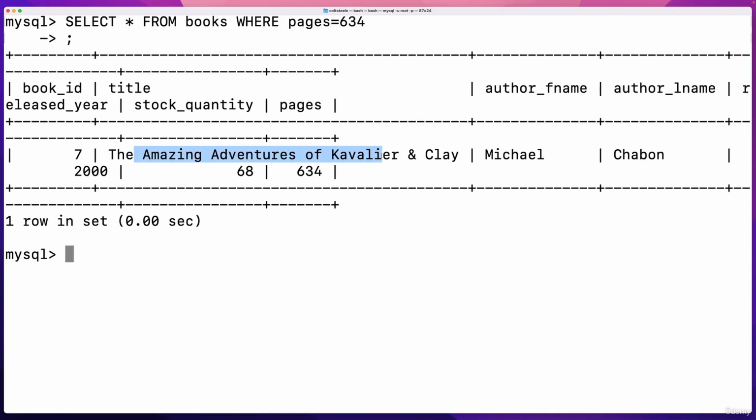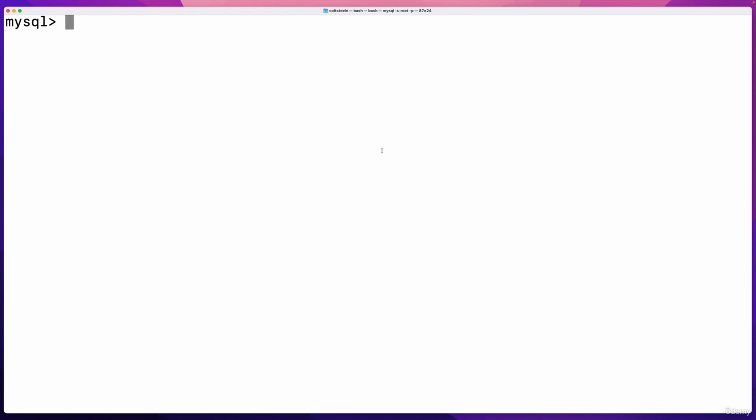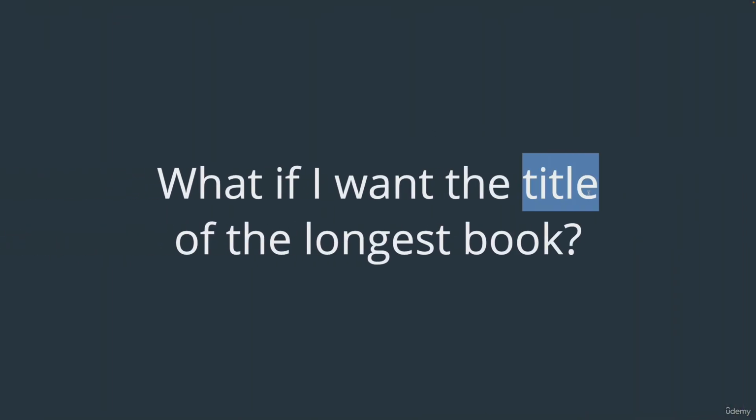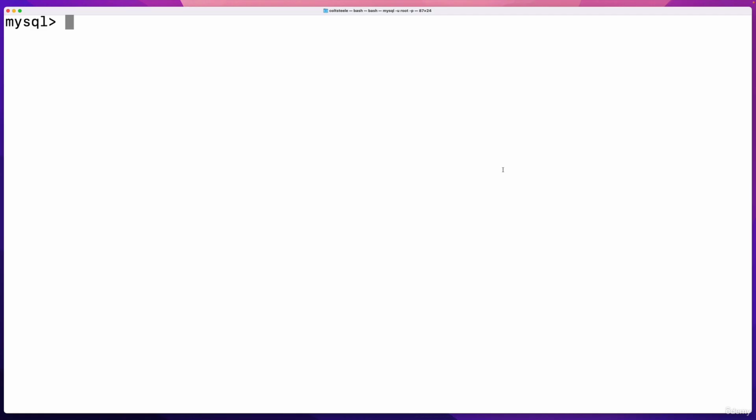We see the answer here, but I want to know. If I don't know the number exactly, I have 10,000 plus books, how do I retrieve the entire row or just the title of that book? So there's a couple of options, and one of those options is to use order by, which we already know. We can order by pages and then limit.